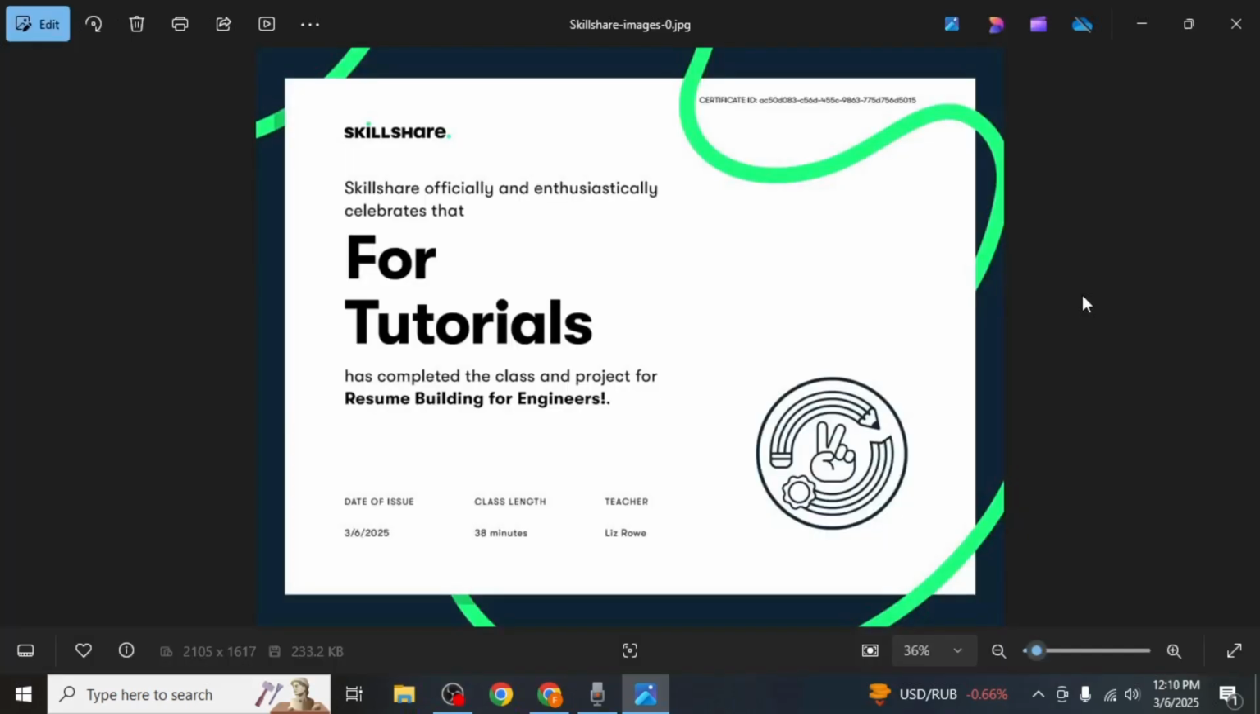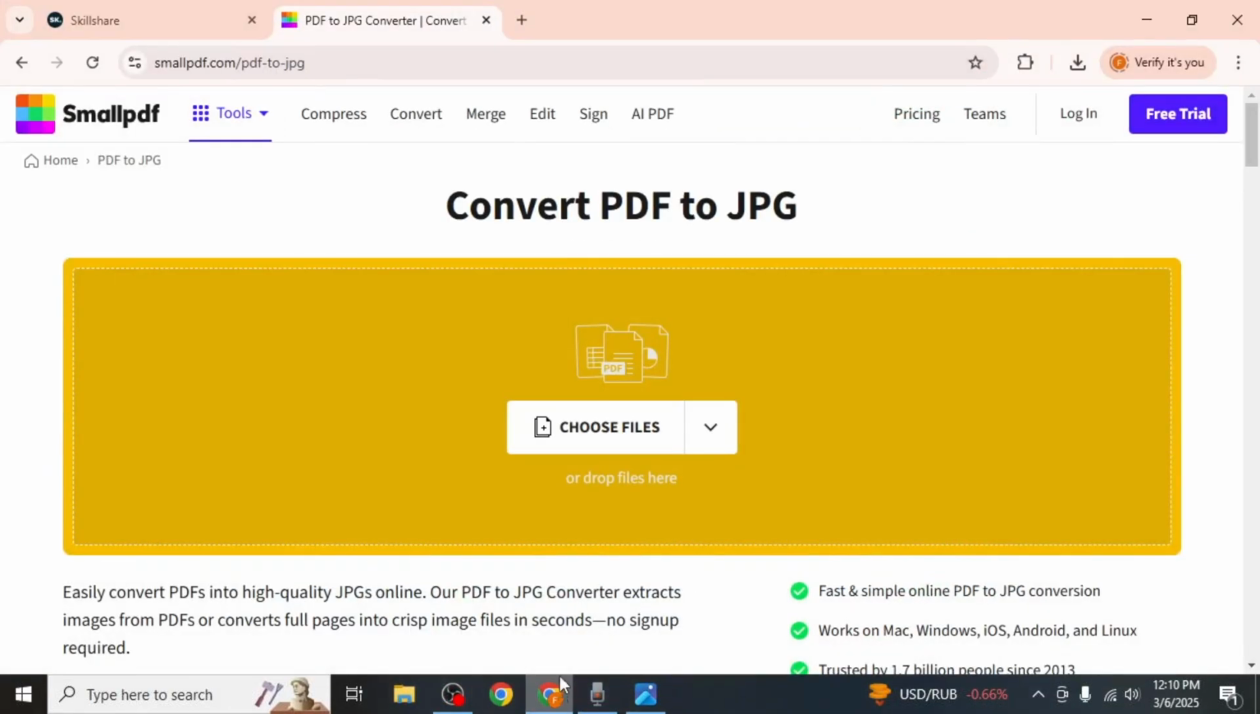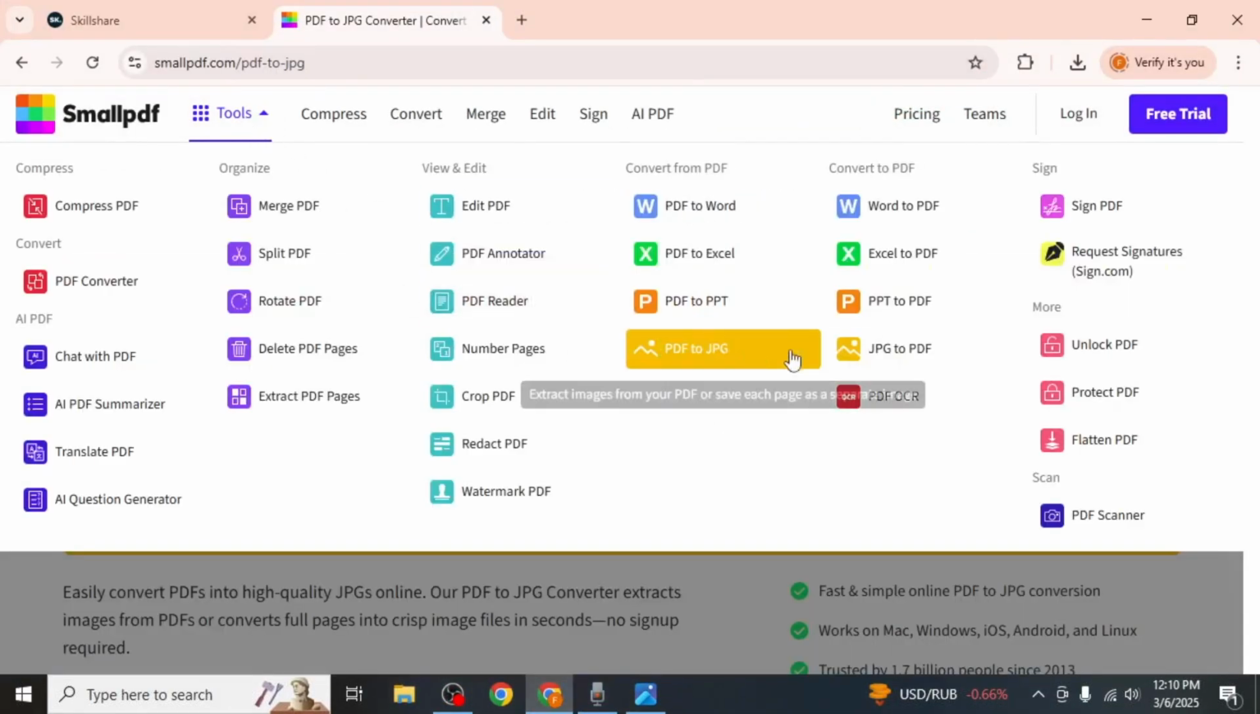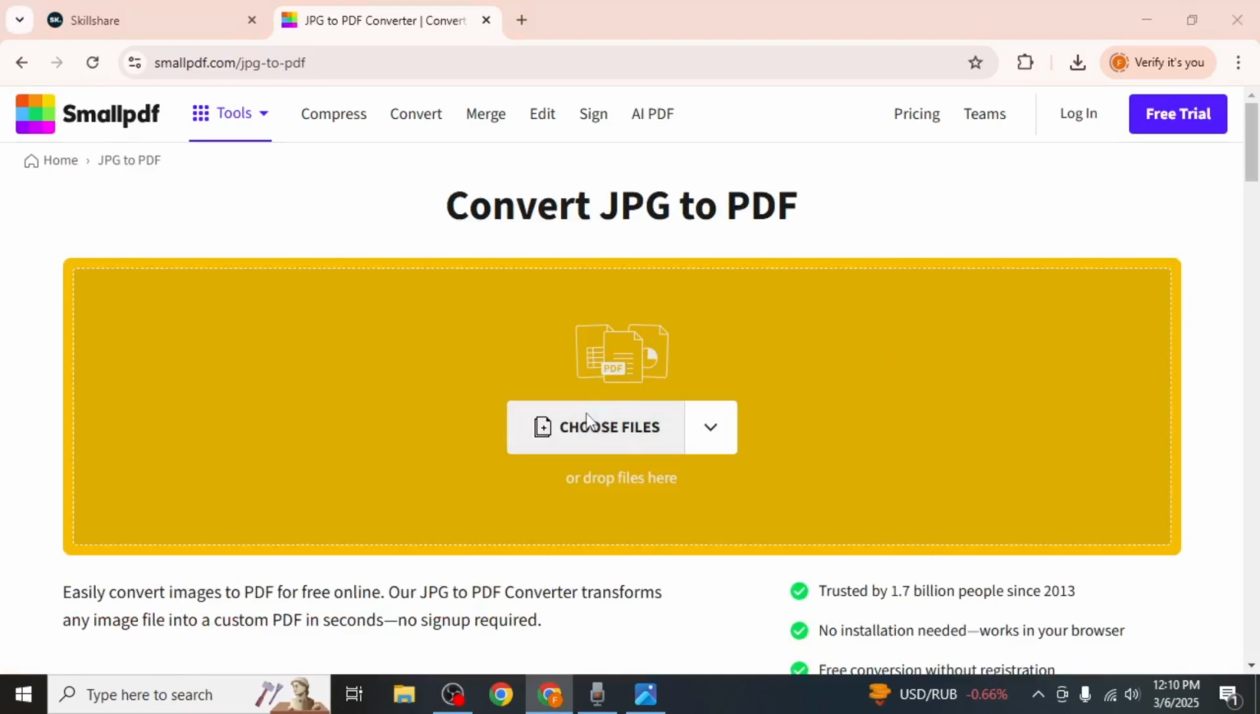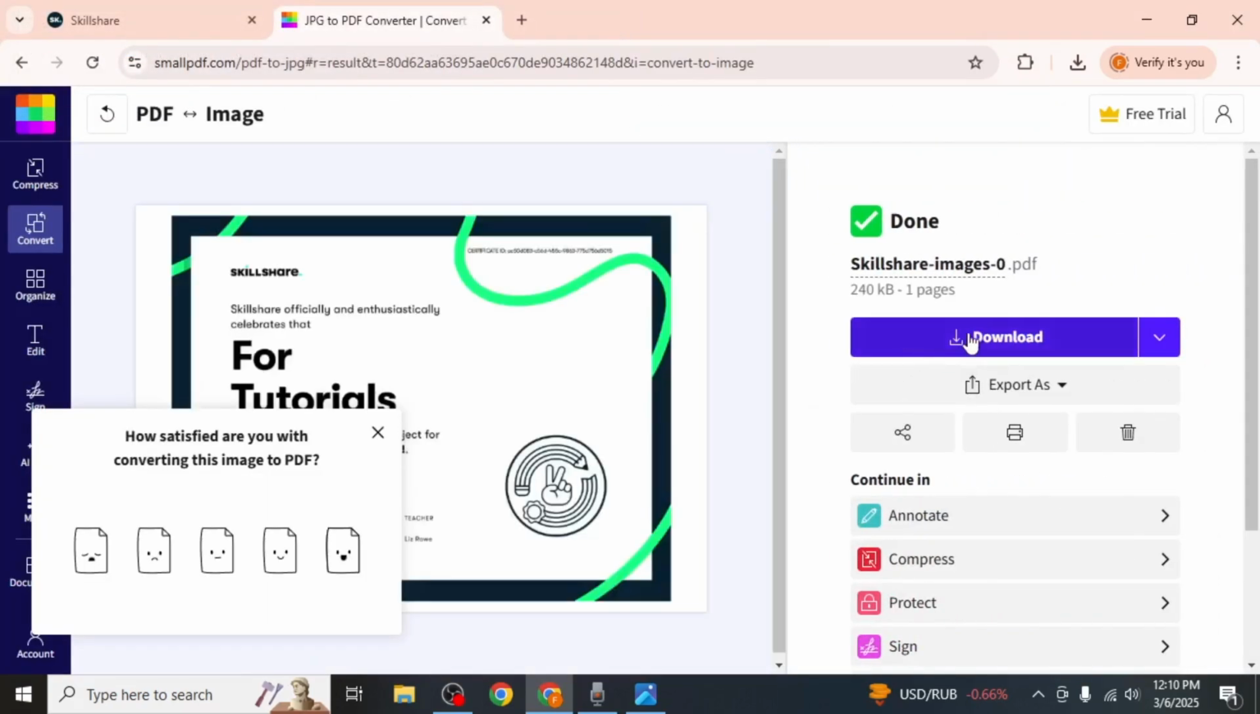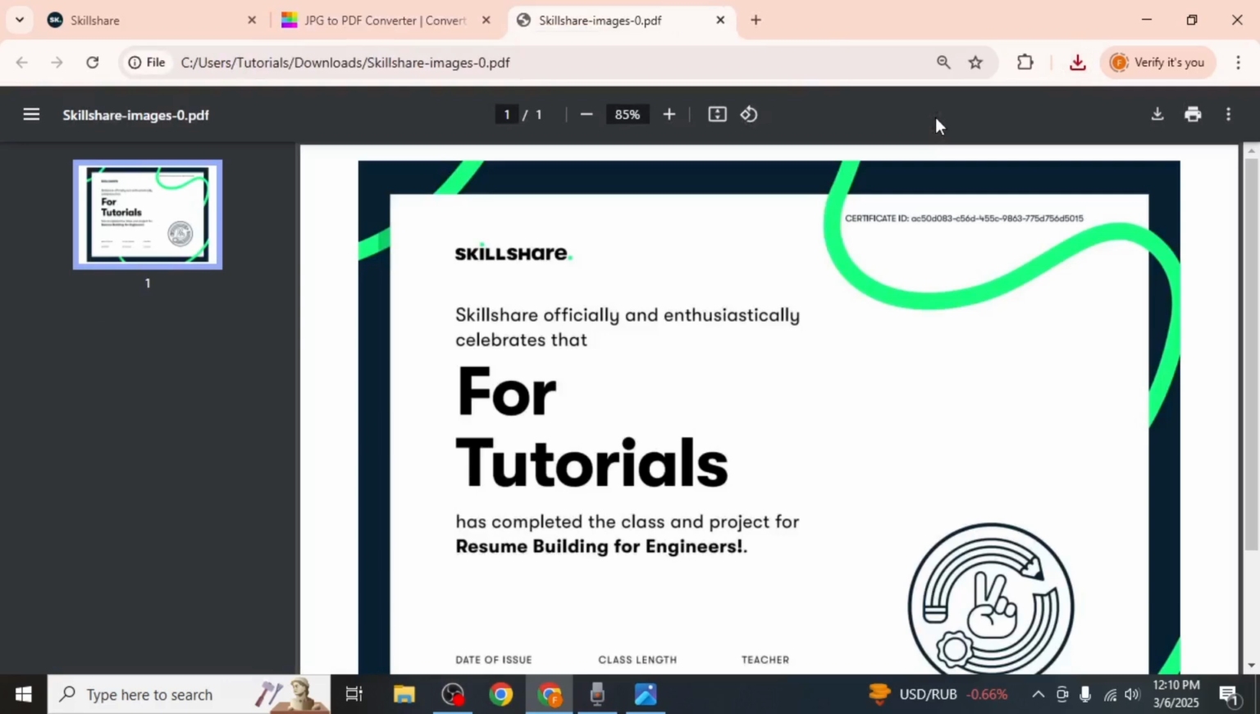If you also want a PDF copy of the cropped image, go back to the Small PDF website, click on JPG to PDF, upload your image file, and then download the converted file. And this is how you can download a Skillshare certificate in both PDF and image format.